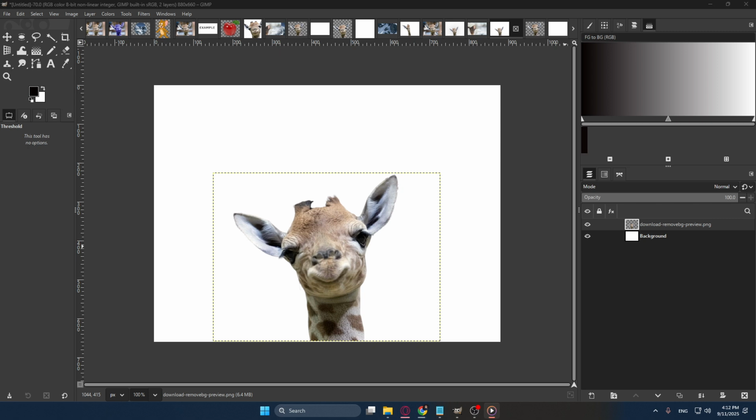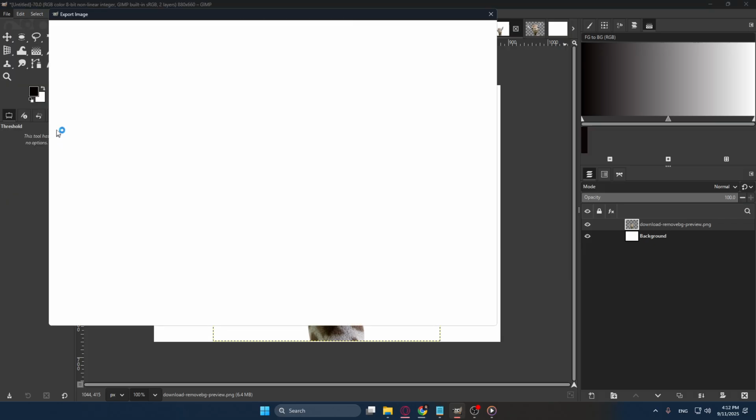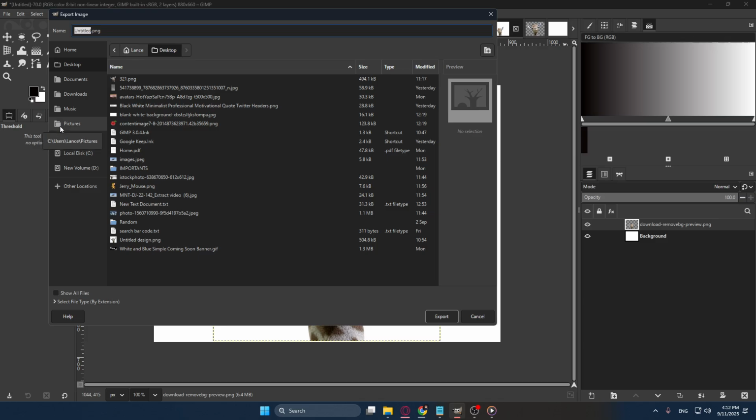Navigate your cursor to the top left corner of your screen and click on File. This will reveal a drop-down menu with numerous options. Here you want to focus on Export As, because this is the feature that allows you to save your image in various file formats, which is perfect for when you're ready to send the image to a client or post it online. After clicking Export As, a new dialog box will appear.